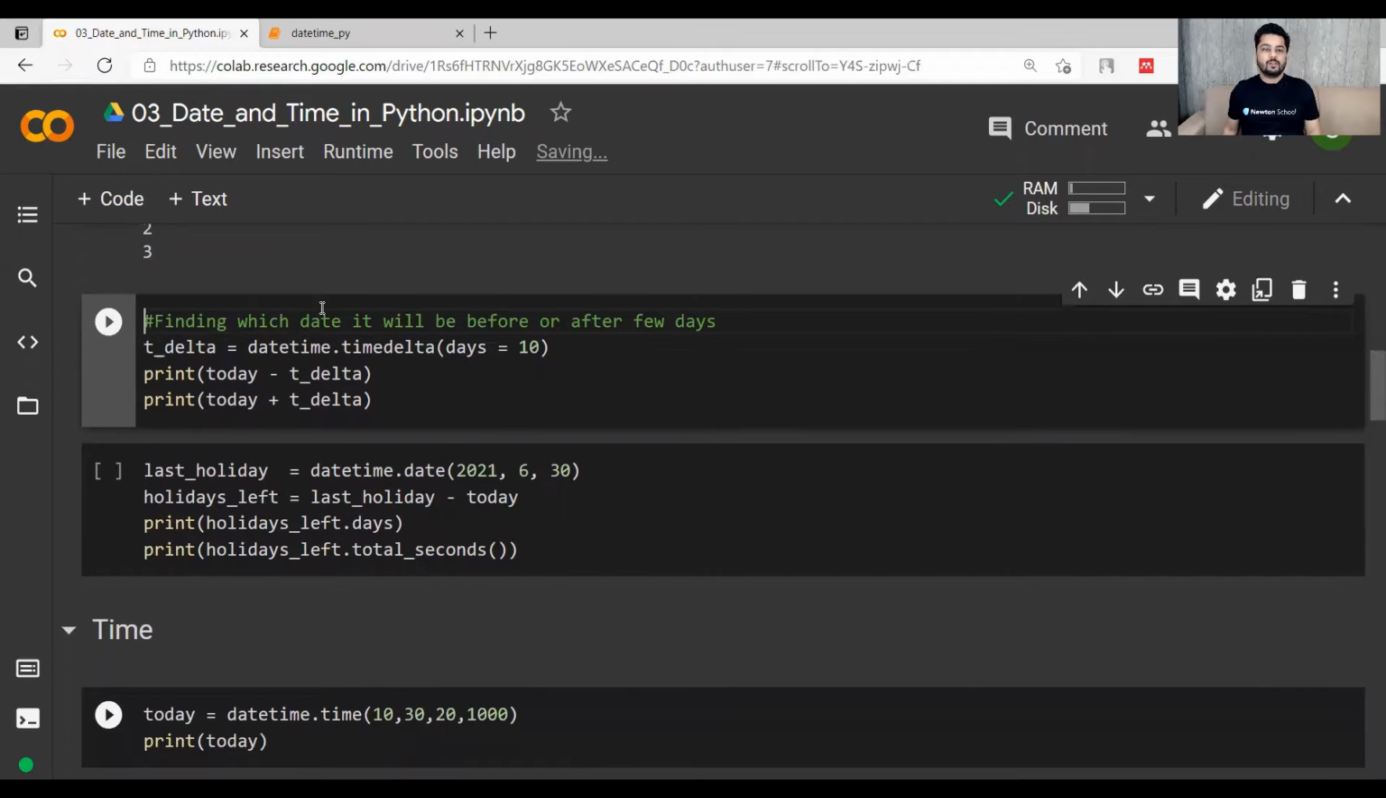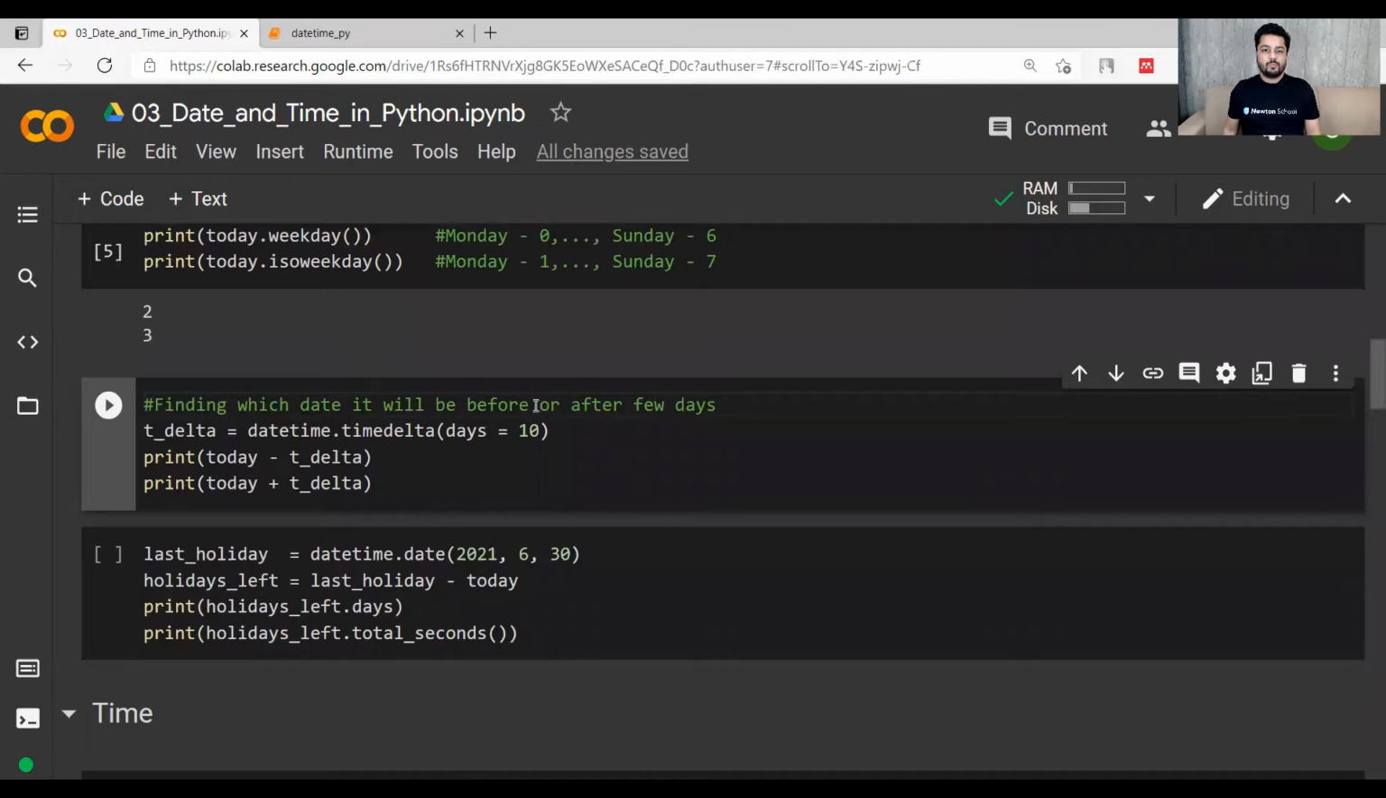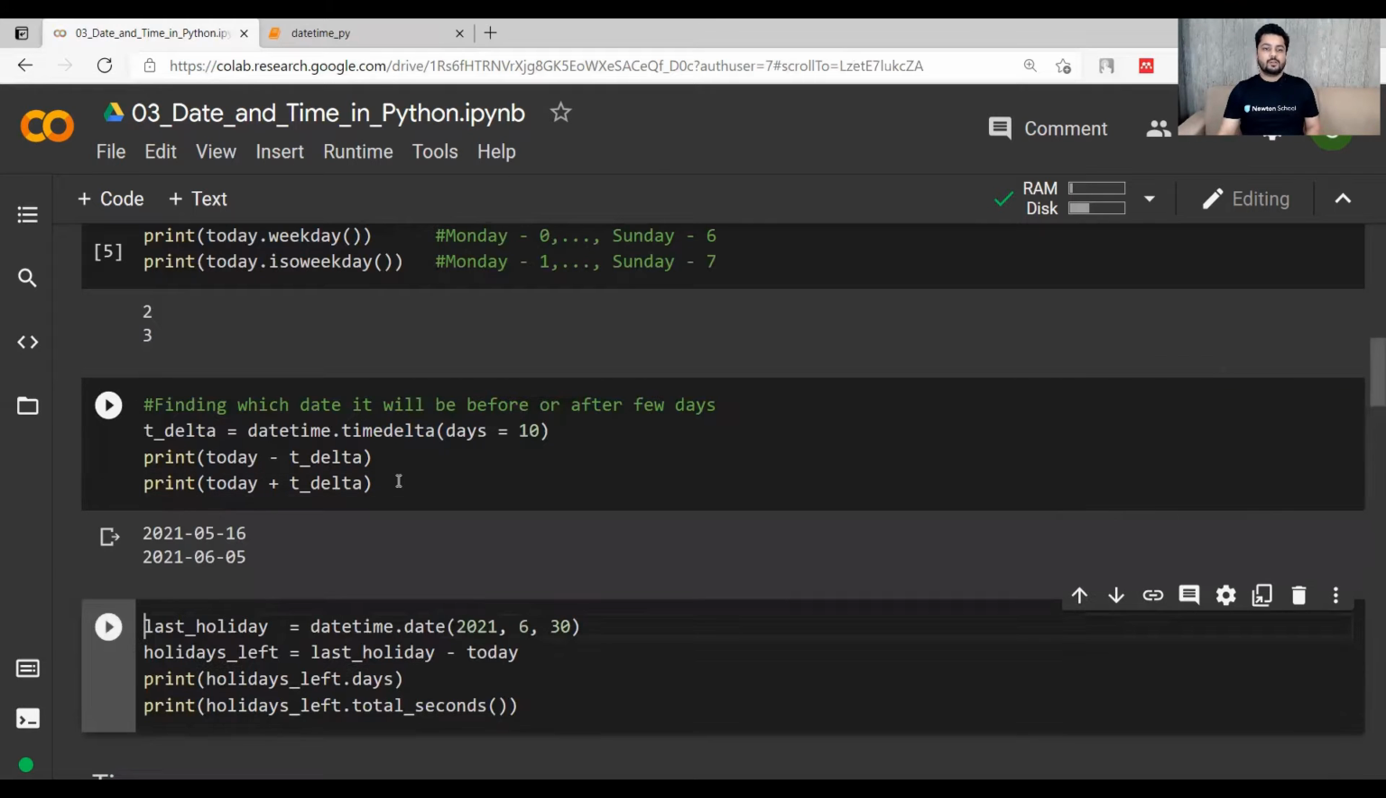Now, if you want to find which date it will be before or after a few days, there is a function called timedelta. Within the library of datetime, there is this function called timedelta in which you can give the number of days. Now you can subtract or add those number of days based on this variable t delta, which we have saved as the timedelta function of 10 days. So if I reduce 10 days from today's date, it will be 16th of May. And if I add 10 days to today's date, it will be 5th of June. So let's print it.